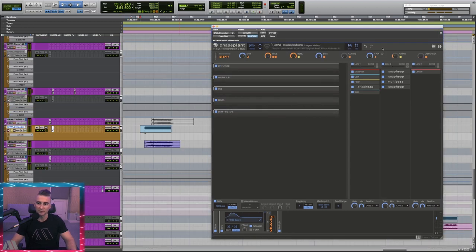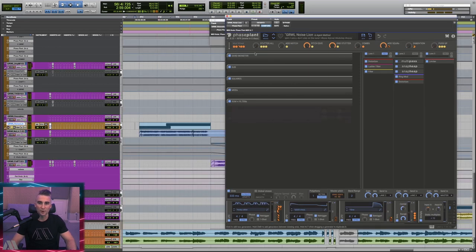This one's called Dimondium. It's got a lot of the same features. Combs, extra grind, some disperser. This one is called Noise Lion. It's got the easy knob. More dimension. Stutter all of it. Kind of a grindy stutter. This is a notch. And your fuck up knob.